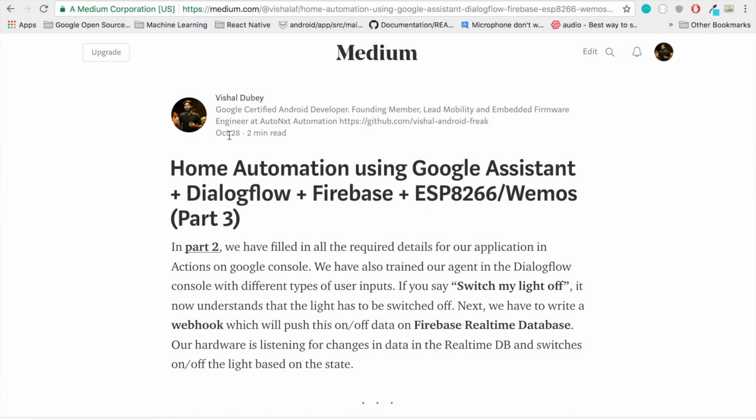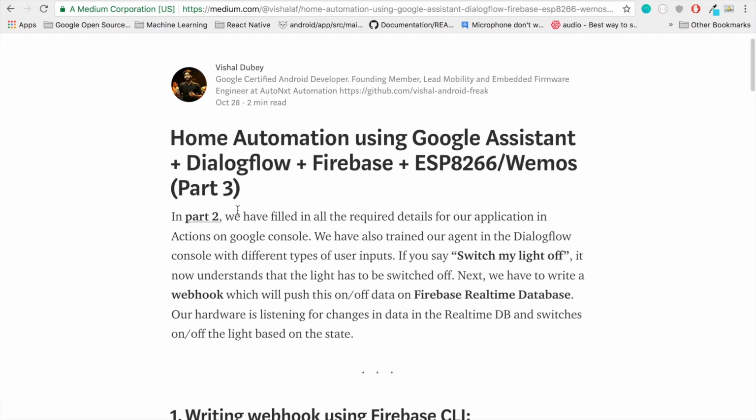Everyone. Welcome to InfoIoT, and today we are at part 3 of our 4-part video series of home automation using the Google Assistant. So in the previous two parts, we went through the setup of our Google Assistant app in the Actions on Google console.